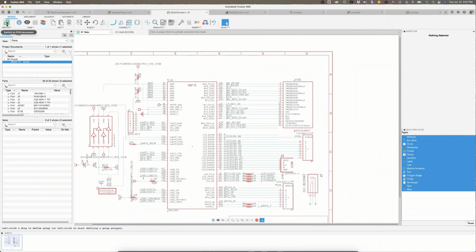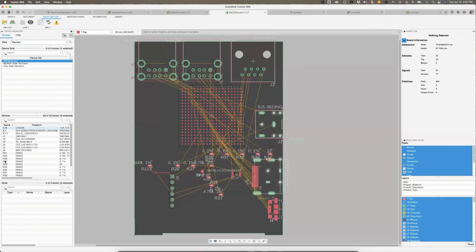On the circuit board, you could always work with whatever grid is best needed to accommodate the layout of your circuit board. I'm going to switch to board. As you could see, we have the same panels. You have your design manager, your inspector, and your filters. They work exactly the same way as they do in the schematic.